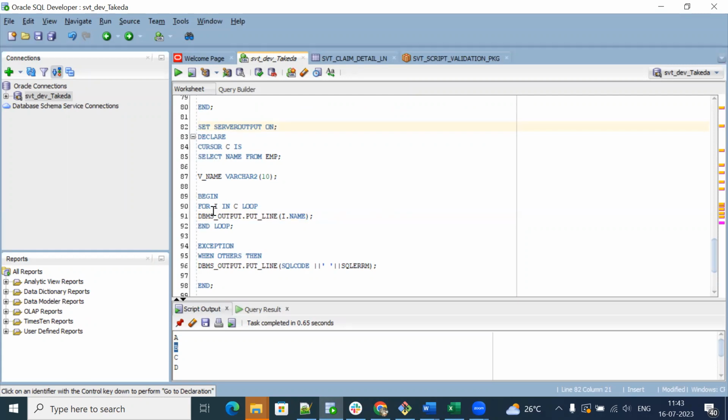In this loop, whatever data we are getting in the cursor, we are iterating with the help of a for loop. All the records will get iterated with the help of this for loop and get printed. If there is some error in this logic, the program will not terminate, and it will go to the exception, and whatever the SQL code is associated with that error will be printed along with the error message. So this is all about this program.